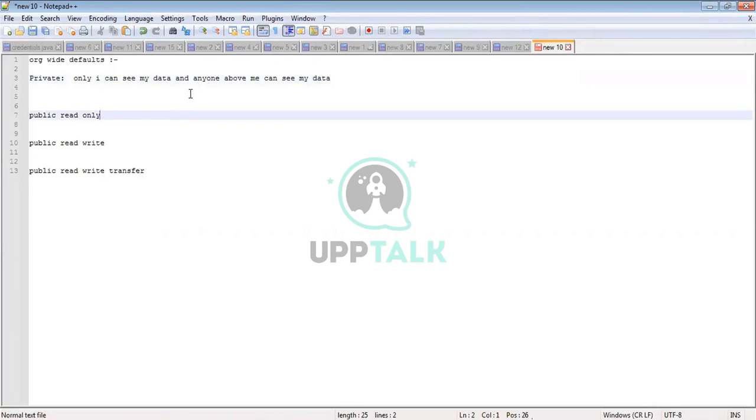Now what is public read only? Everybody in the organization can read. Everyone can see my data, but they cannot edit. That's the restriction, they can only see. They cannot do any modification on my data.